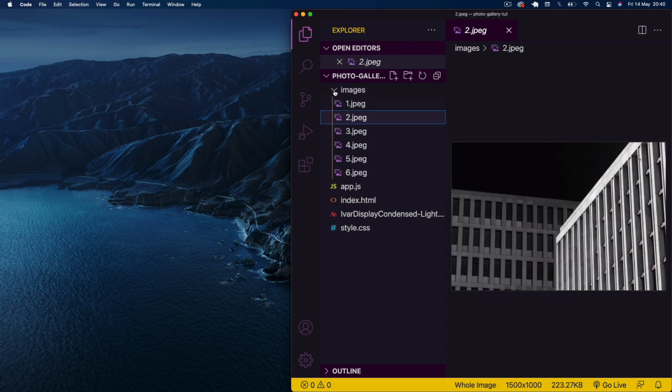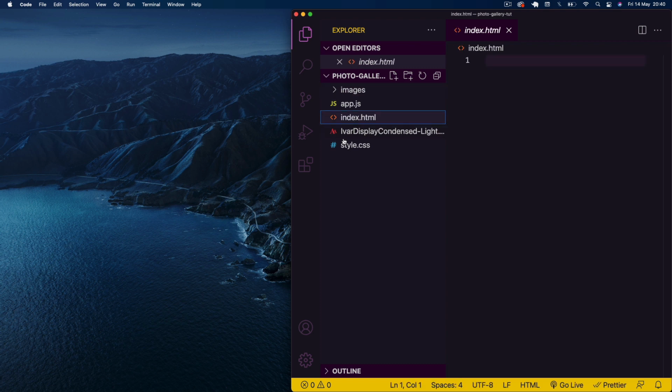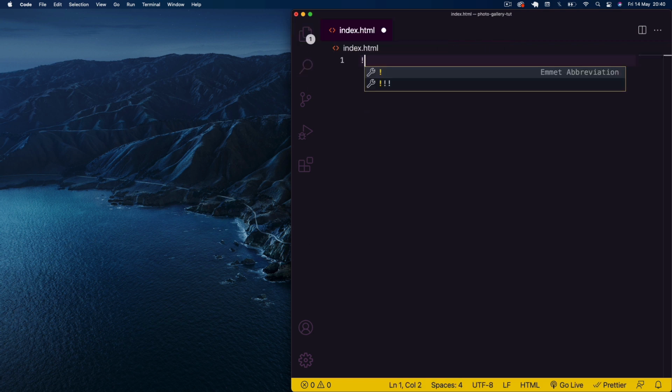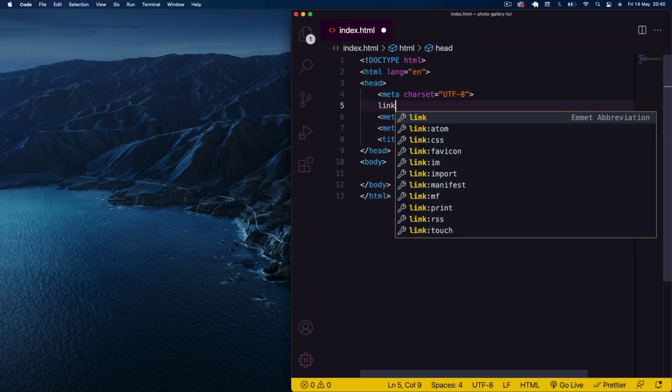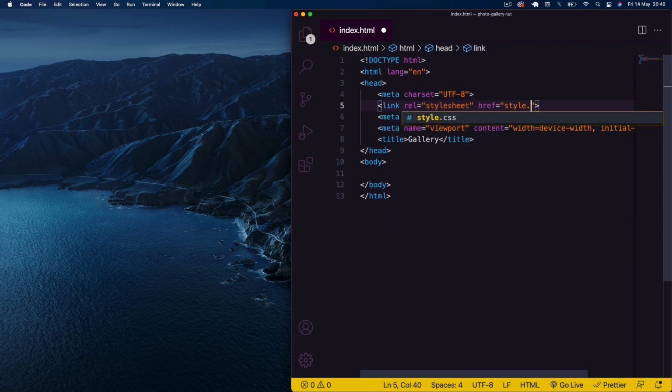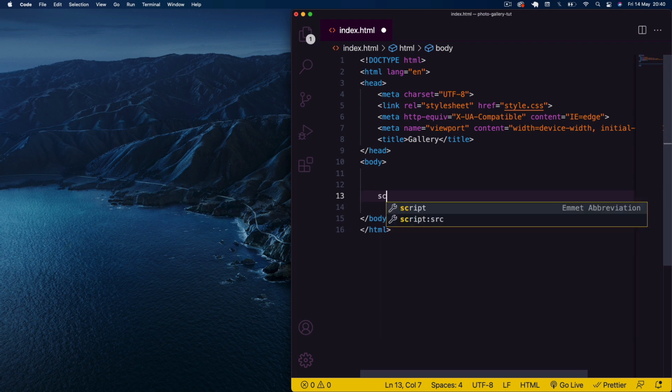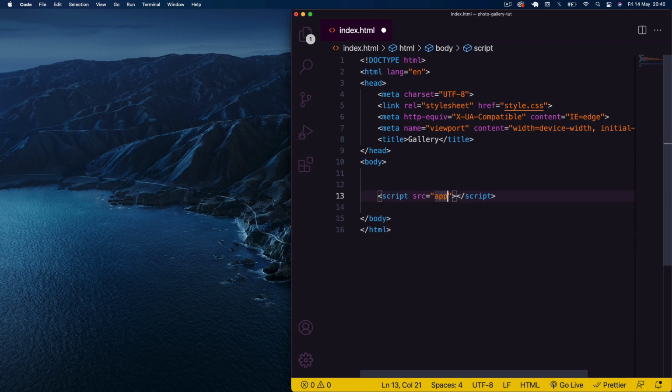So if we now come into our index.html file, I'm just going to get some boilerplate up and running. So we just do the emmet here, the exclamation mark. In the title, I'm just going to change that to gallery, like so. And then in the header, sorry, we'll link to our style.css. And then in the body, we'll just link to our app.js file. So we do a script source and then app.js like so. And then put that down the bottom.